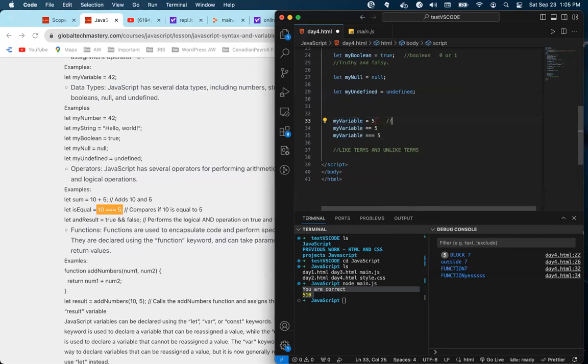What am I doing here? I'm doing the assignment operator. This is the assignment operator. What is the assignment operator? It means you are just assigning whatever is on the right side to whatever is on the left.